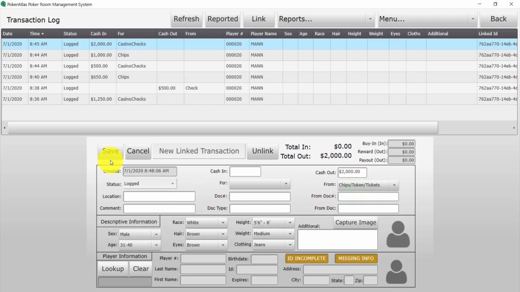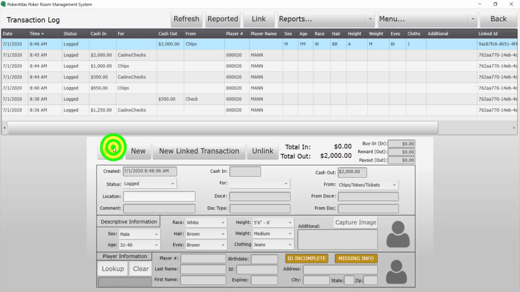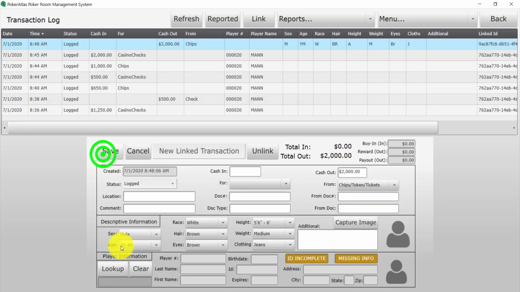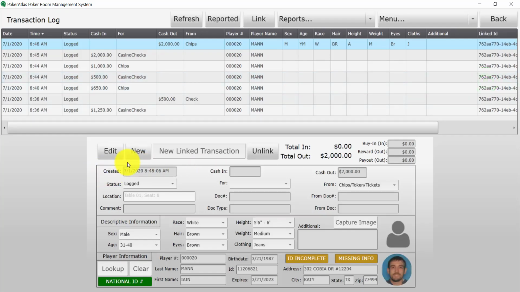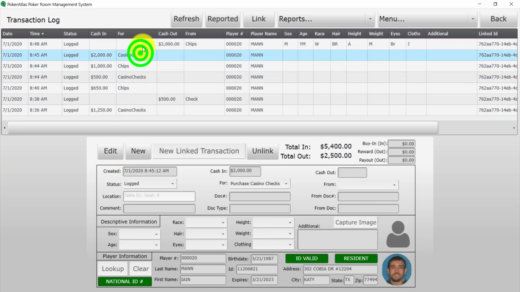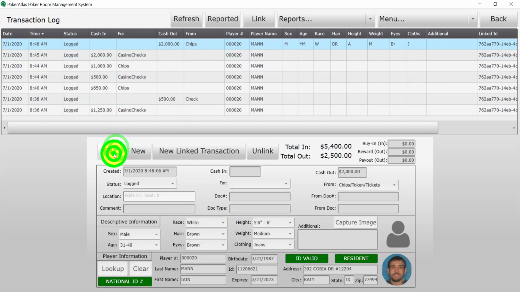After we save, you can see the transaction at the top of the screen with the descriptive information. In order to attach this transaction to a player, click Edit and then click Lookup, search for your player, and hit Select, and it will update the log with the appropriate player number and name. It is also important to note that all of the player's aggregate totals will now be included with the $2,000 cash out that just occurred.